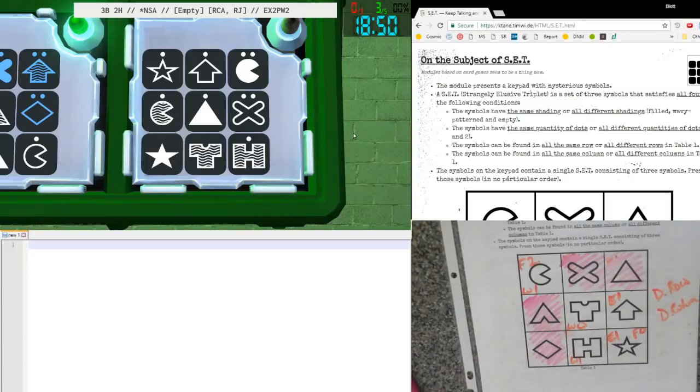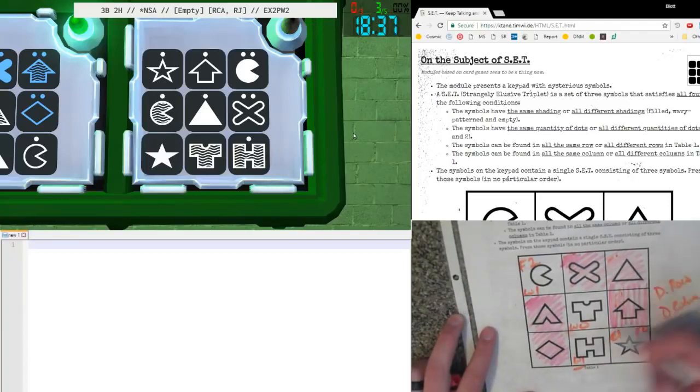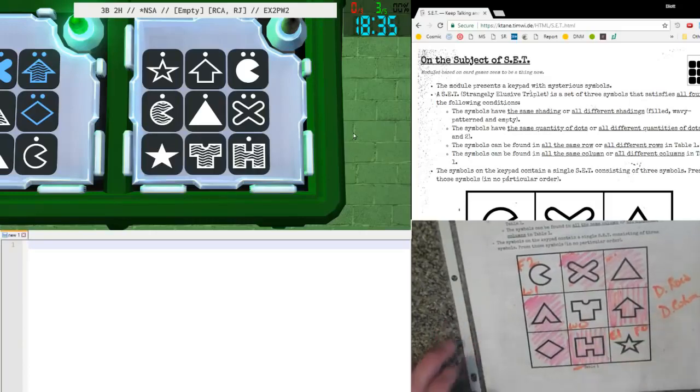Well, which of those works? Let's do Pac-Man H arrow. Those each only got one option. So we have E1, W1, we need F1. We don't have F1, so that combination doesn't work. Those are out. So I know my shapes.